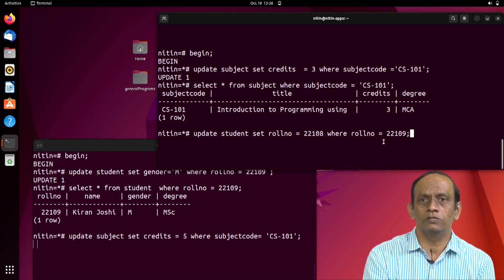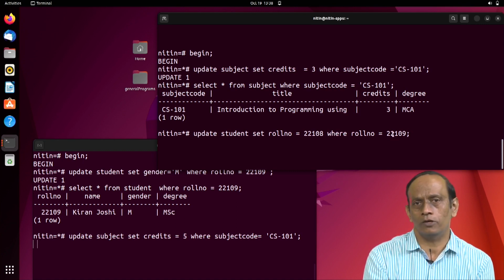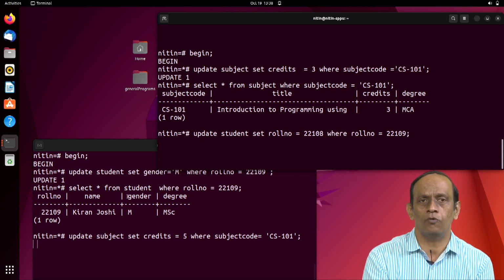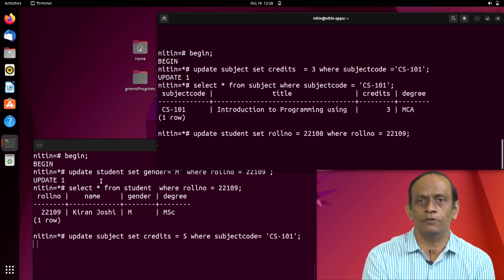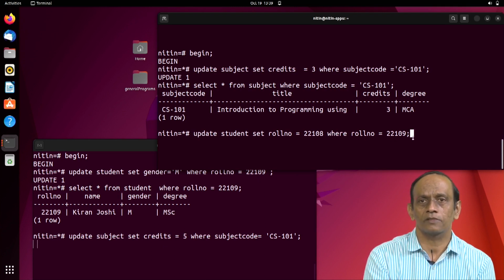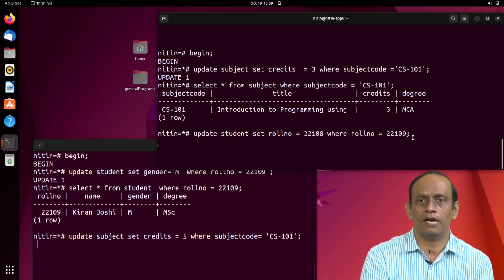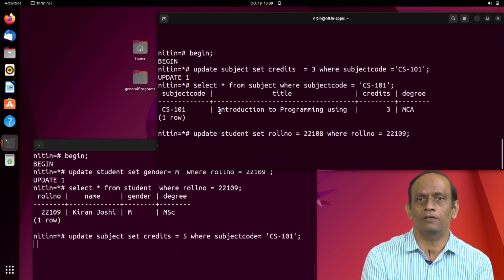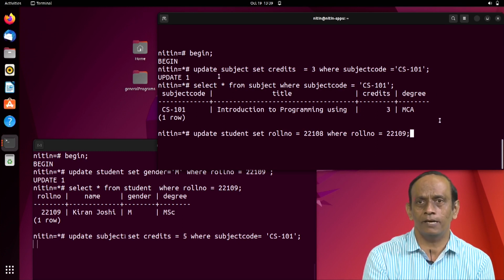Now, we know that the record for roll number 22109 is already under the control of this other terminal here, correct, and for which we fired an update query. Now, when I fire this, the lock was with the other terminal and you are trying to access the same thing. What is happening here too, correct? So, we are trying to update subject, but the lock is under the control of this other terminal. So, when I fire this command now, let me fire this.